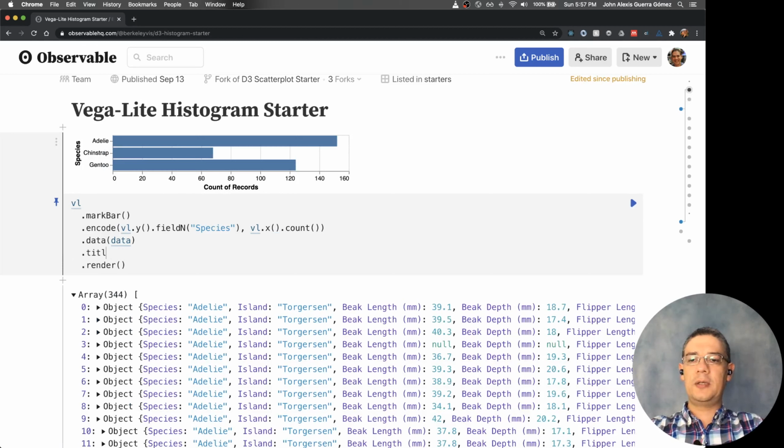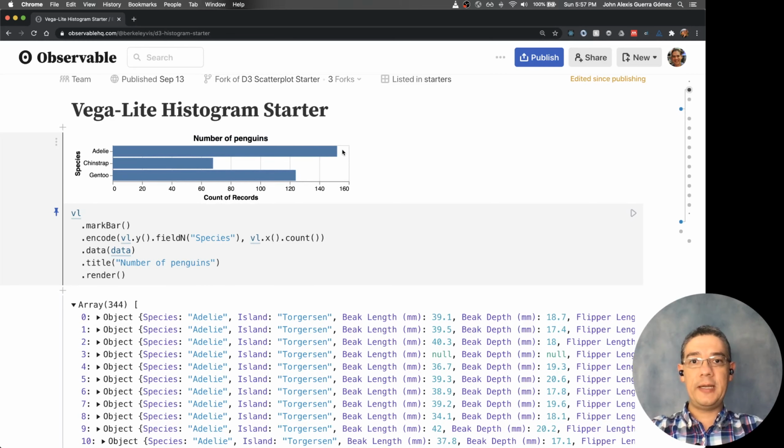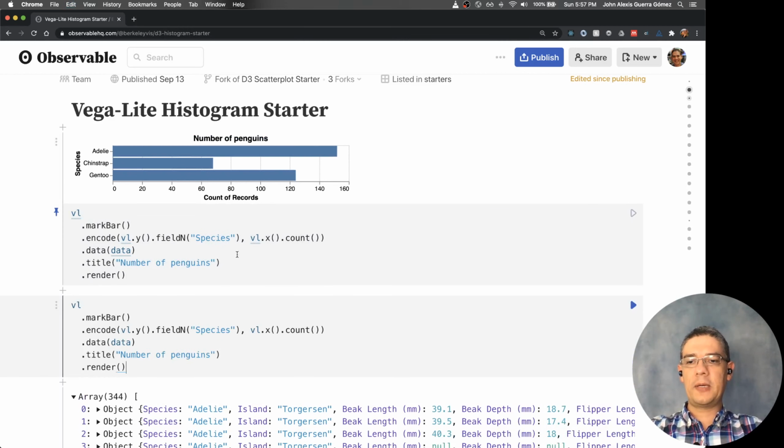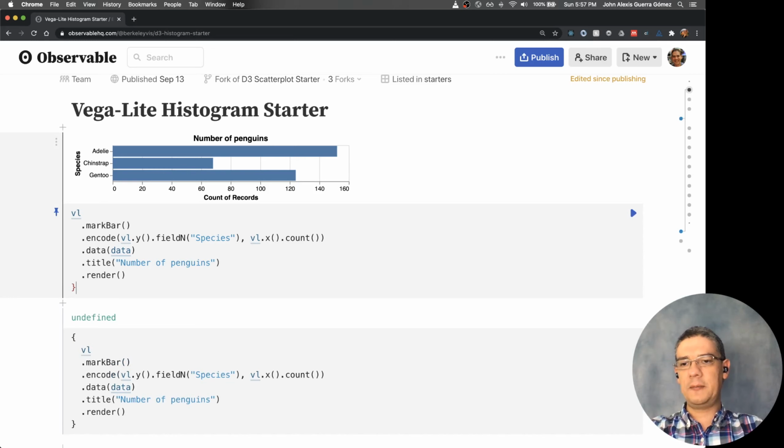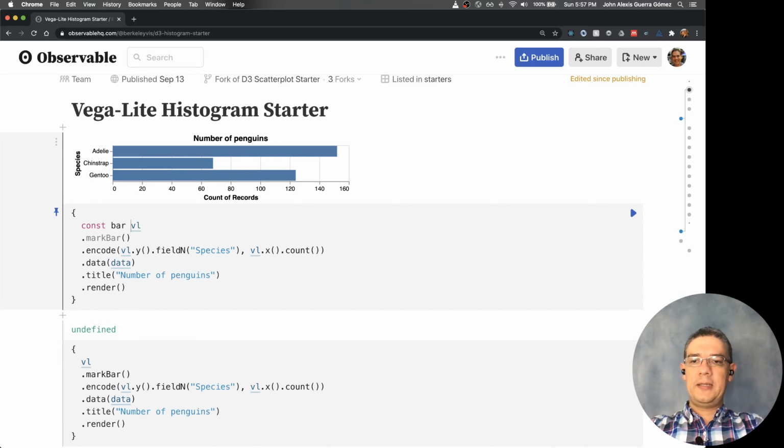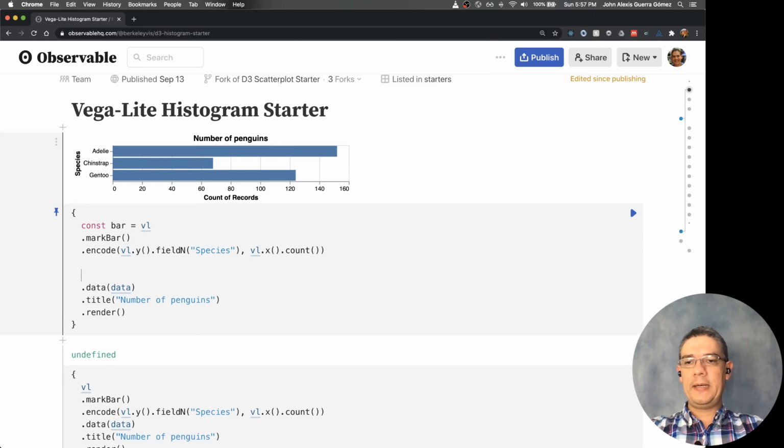I also forgot to mention if you want to add a title to your chart, which is always very important. In this case, you can say number of penguins. So if you want to see the text next to it, then let's create another one for that. One way that I recommend doing that, or actually, let's make it in the same one. So basically, what you can do is that you just say, this is going to be a bar. And then I am going to return bar.